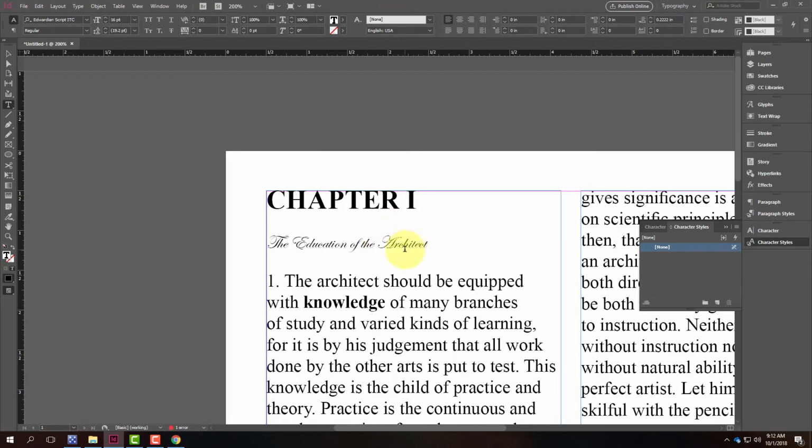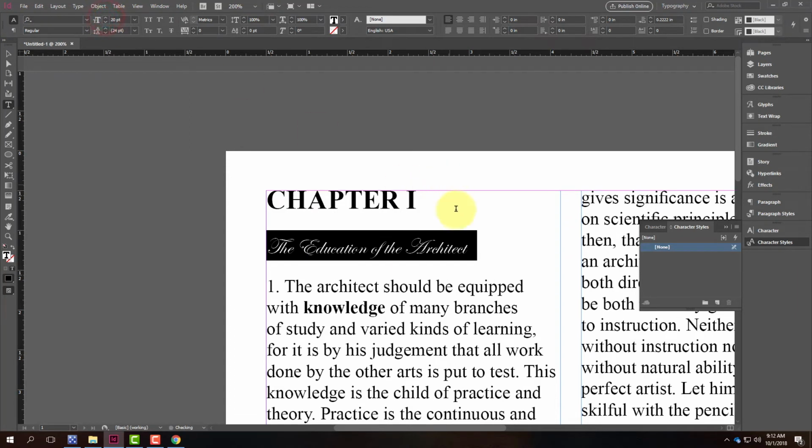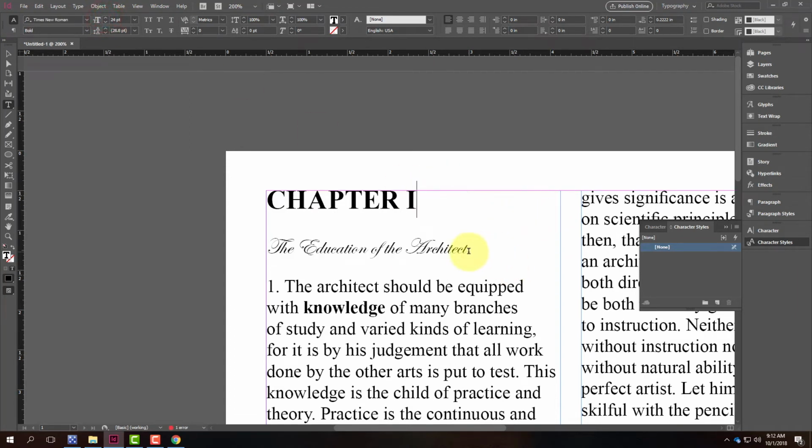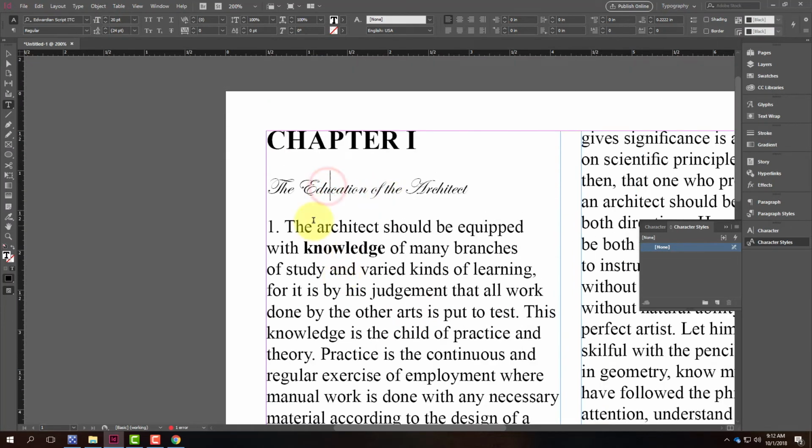Right? It said the education of the architect, right? And so I've changed that font. Maybe that font actually needs to be a little bit bigger. And that's my subheading. And then I get into the actual body text.